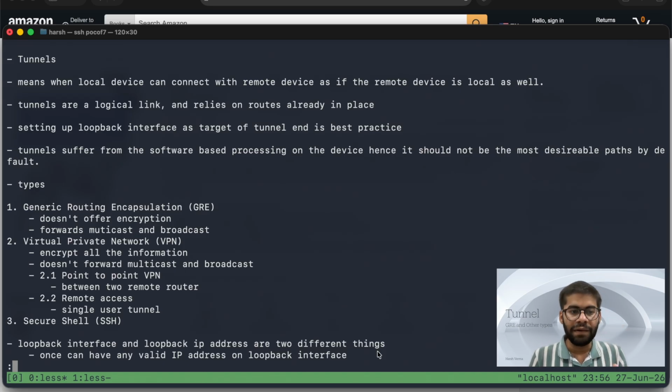Okay, so now we will study the types of tunnel, which is mostly two or three types. First is GRE tunnel, which stands for Generic Routing Encapsulation Tunnel. By default, it does not offer encryption, but it offers the advantage of forwarding the multicast and broadcast traffic. So these are the GRE advantages.